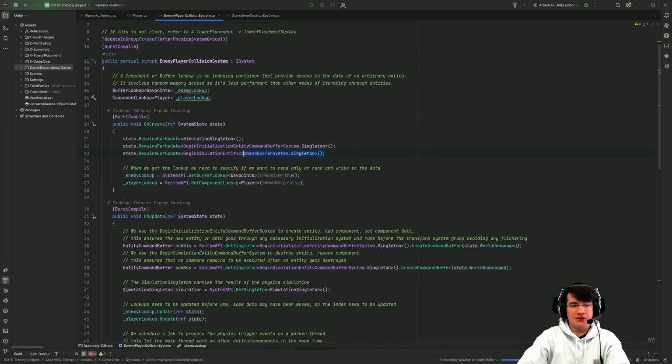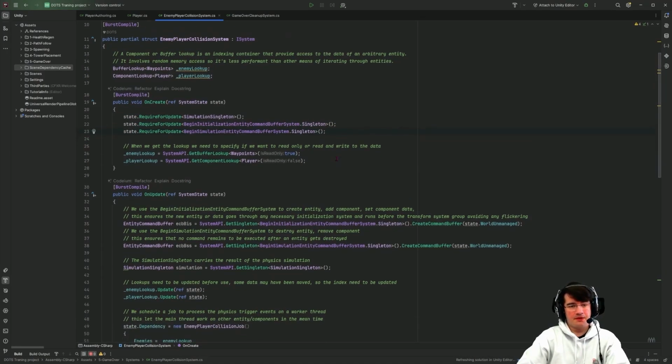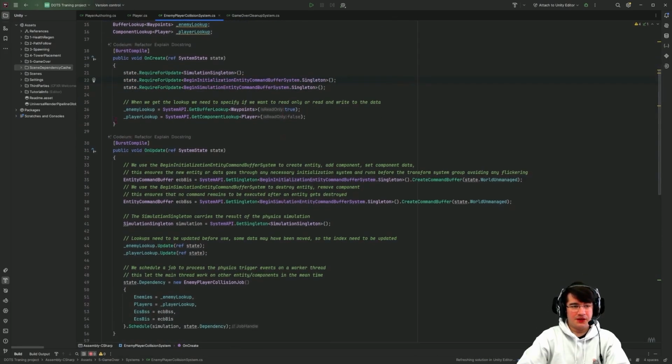In the OnCreate, I'm still using the same as before, the require for update, because I require a few singletons: the simulation for the physics, and two command buffers, one for initialization command buffer and one for begin simulation command buffer. We'll see which one we use for what a bit later.